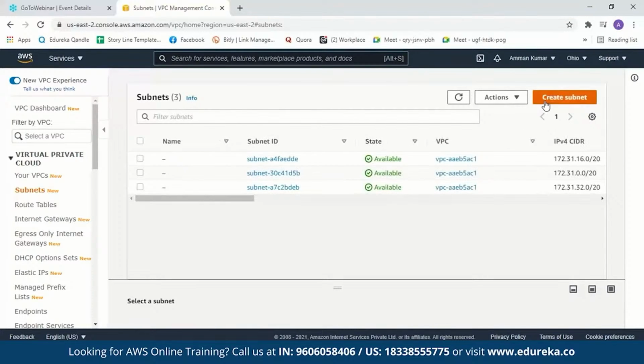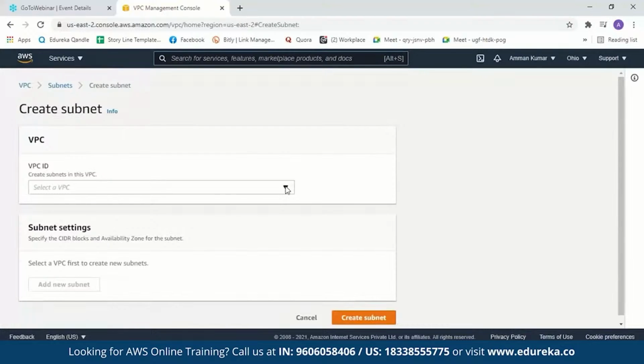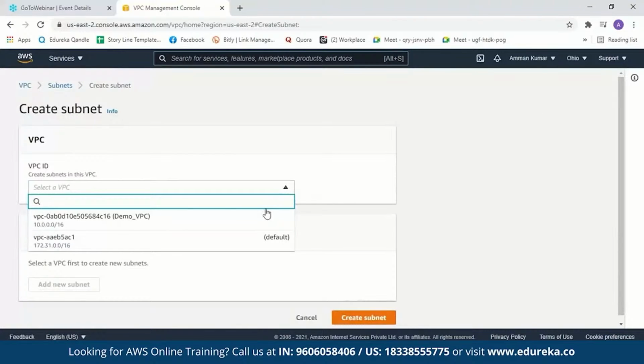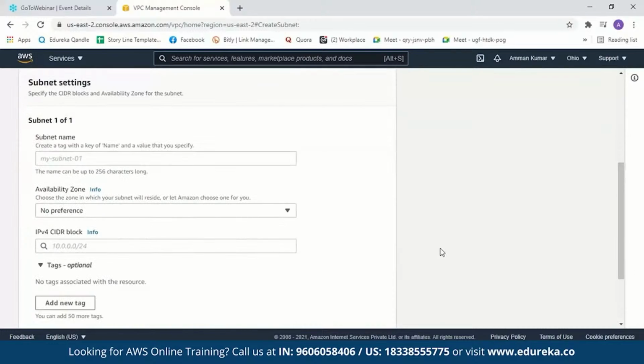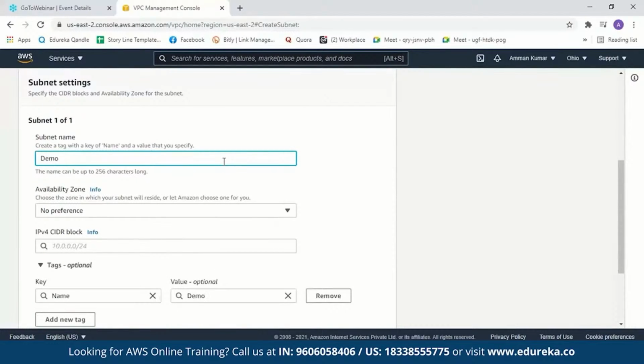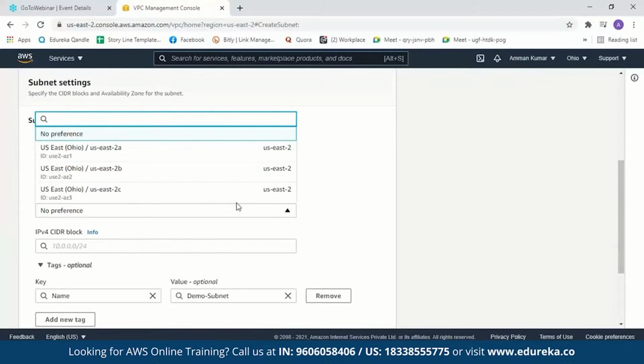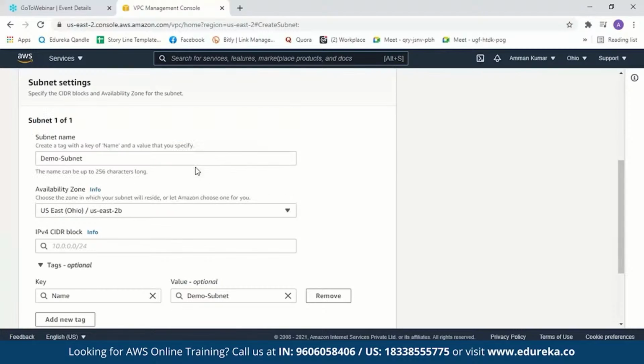So now let us create a new subnet. We have to select a VPC from here. This is our VPC. Next we'll come down and name our subnet. Let us name it demo subnet. Now we have to select the availability zone. We have three availability zones in Ohio. We'll just select one of these. Now we also have to mention our IPv4 CIDR block for our subnet.